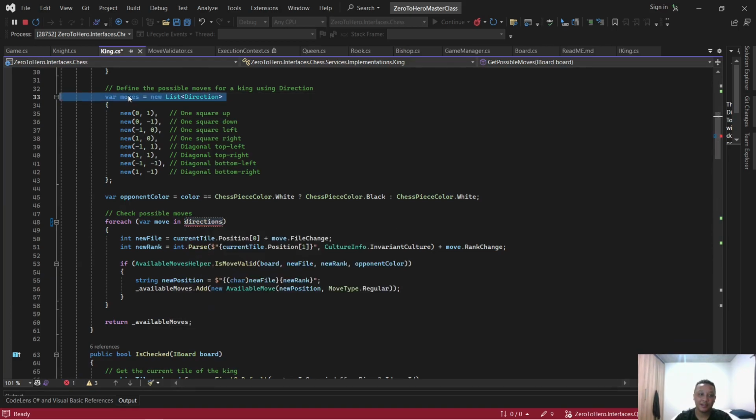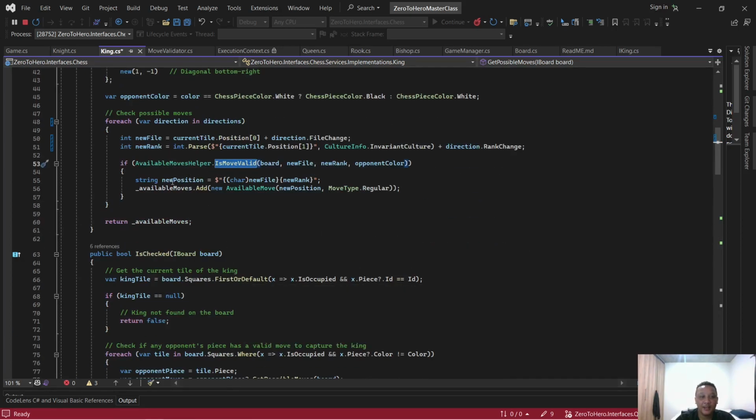So here we have directions. So we look at each of the directions, and then we add the direction change on here, and then we'll go through each of the instances. We'll check whether the move is valid. If it is valid, then we'll add a new position for it, and then we will just go and add in that specific position as a string rather than individual values.